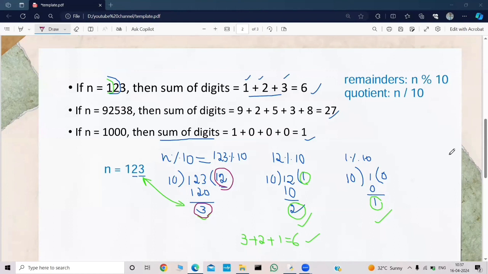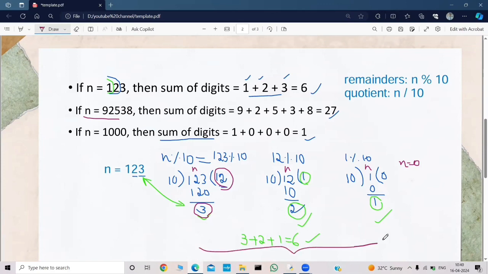Now let's write the code for it. So before diving into the coding part, let's figure out the logic in simple words. At first, we need to take the input. The input was n, right? Later, the logic part. So what we are doing? We are extracting the digits. So for that, we are iterating till the number of digits. So if n equal to 123, we iterated 3 times, right? If n equal to 92,538, then we will iterate 5 times. And also in the first iteration, my n will become 123. In the second iteration, my n will become 12. In the third iteration, my n will become 1. And in the fourth iteration, my n will become 0, right?